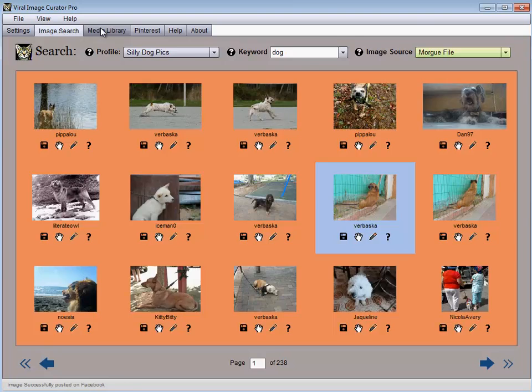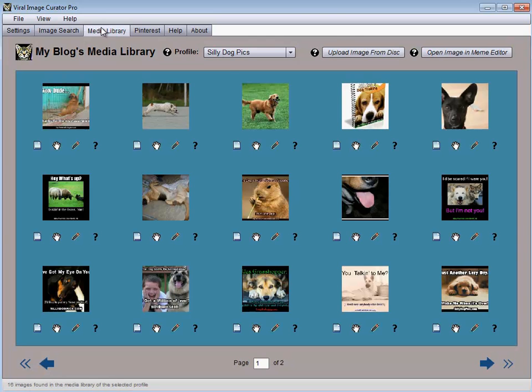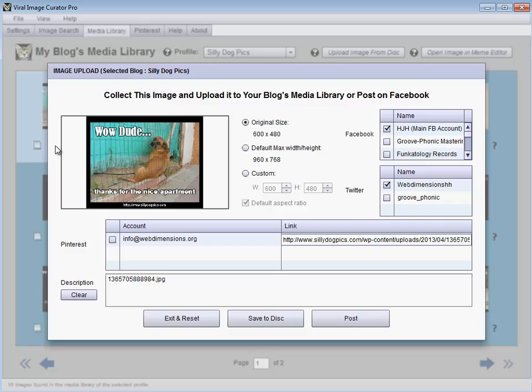I can go to my media library, and these are all the other pictures I've posted, and they're on my WordPress blog media library. So here you can see is the one that I just created and stored on my blog. So we can then do more with it. We can do this multiple Facebook posting, we can do the Twitter thing with it, or Pinterest.